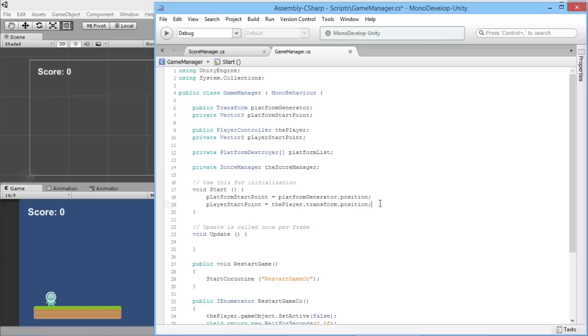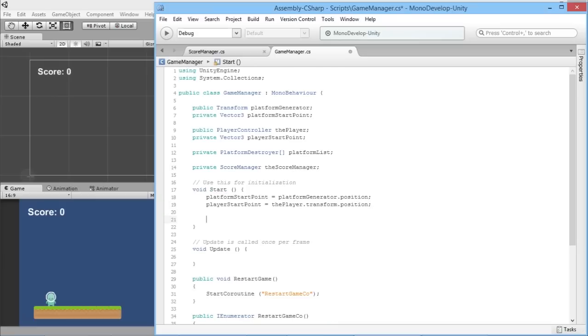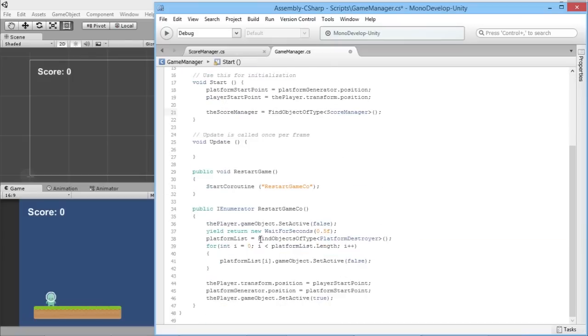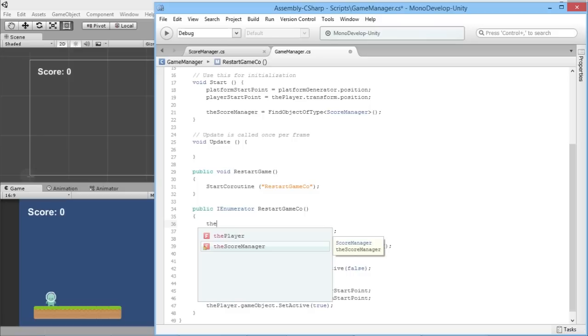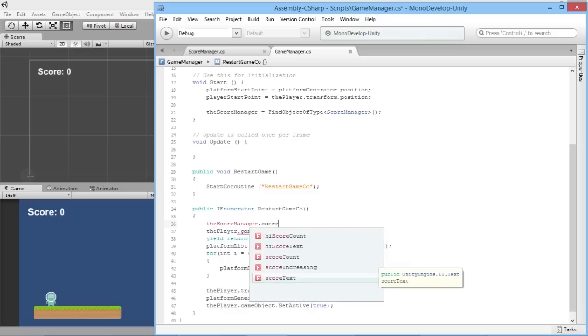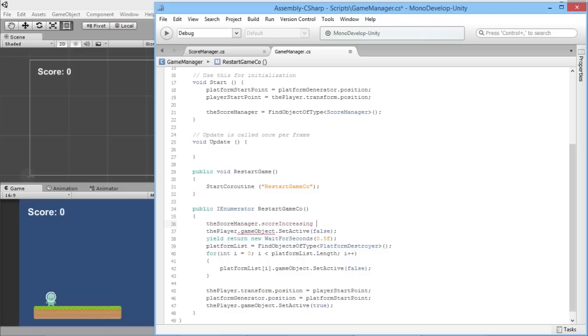And we're going to make it automatically find the score manager in the scene, because there'll only be one. Why would you be managing multiple different versions of the same score? So the score manager is equal to find object of type score manager. Perfect. So we have our score manager now, and then down in our restart function here, as soon as the player gets killed, which is right here, we're going to say the score manager dot score increasing, which is our boolean value, is equal to false. So that'll make the score stop increasing.